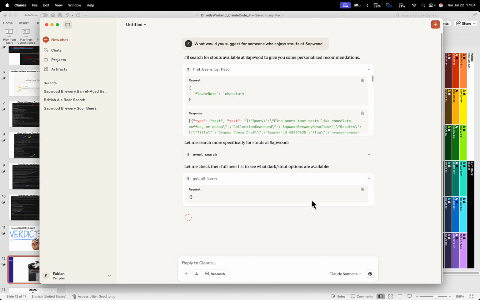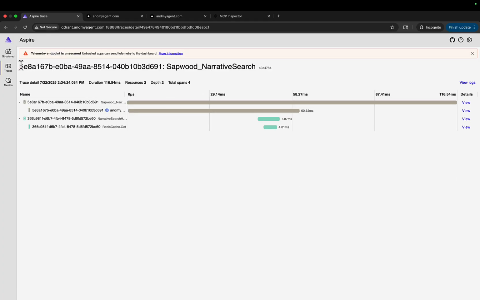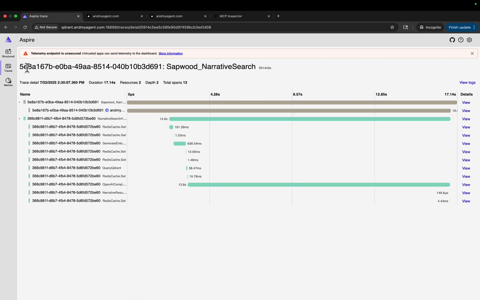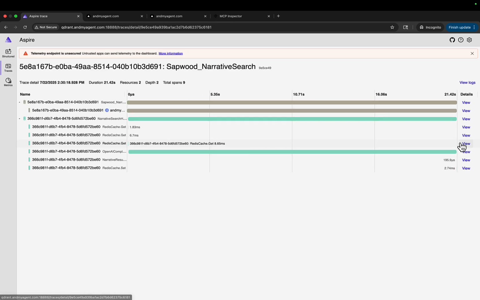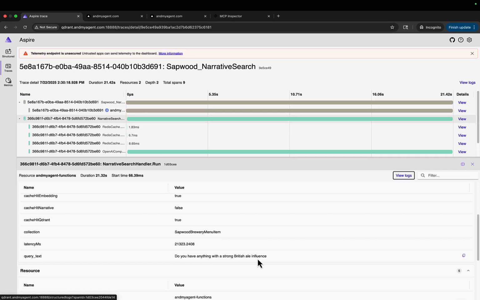But I can show you something that worked before, because it actually is a narrative search that it's going to do. If I come in, oh, that's the one that actually did a cache narrative search. This one here. Let me go back one more, just to make sure. Yeah, this one here, you can actually see it's a narrative search that's being done. Do you have anything that was a strong British influence ale? That's the one I showed you before.